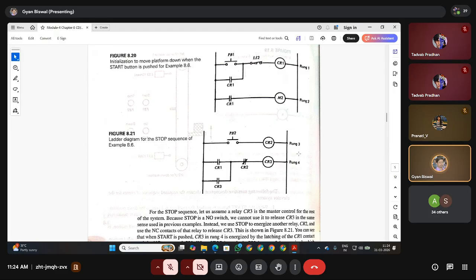Start operation should not be on, normally open. Stop operation should be active, normally closed. Then only CR2 will do its job. This output device will do its job. This is an output device, this is an output device, this is an output device, this is an output device. All these are the input devices. Right?